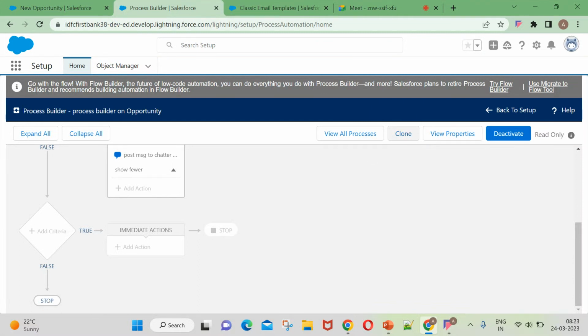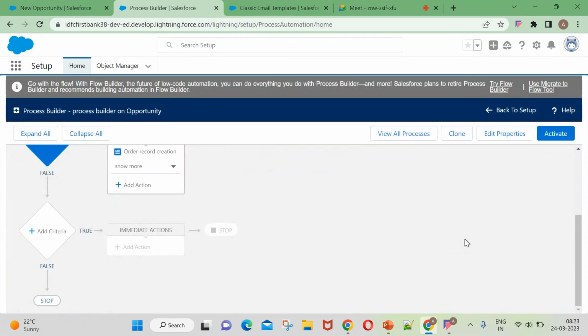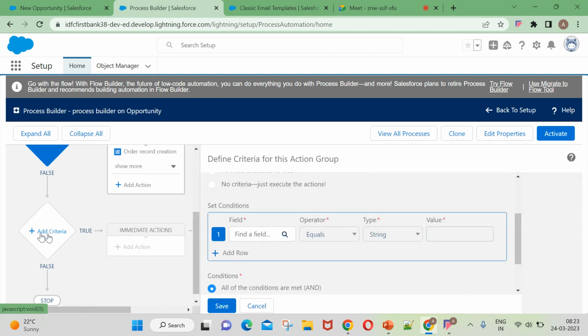What is this? Clone. Before making any changes, we have to clone the process builder. Every time we have to clone the process builder. Now I cloned it. See, now it's enabled, right? Add criteria. Now I can add the conditions.